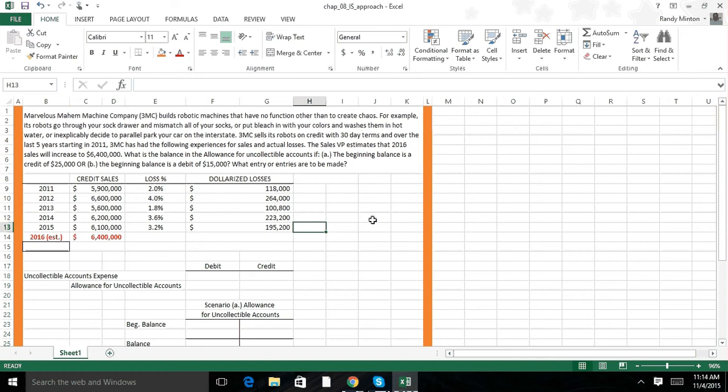Now, even if you haven't been doing this in the past, what you really want to do in these accounting problems is take a look and see what the requirements are. And in this case, what is the balance in the allowance for uncollectible accounts if A, the beginning balance is a credit of $25,000, or B, the beginning balance is a debit of $15,000, what entry or entries are to be made?